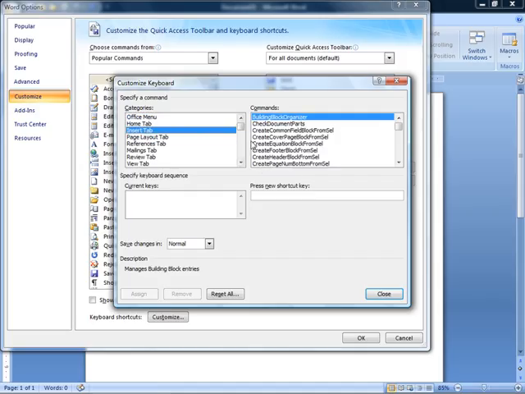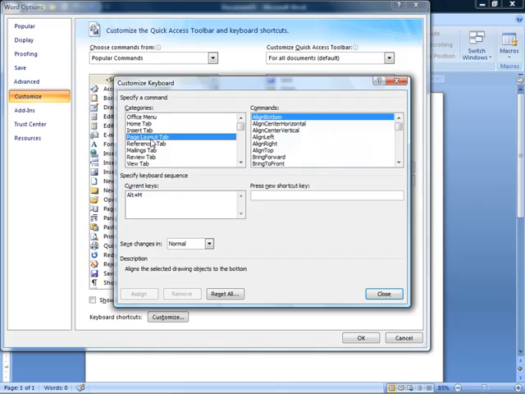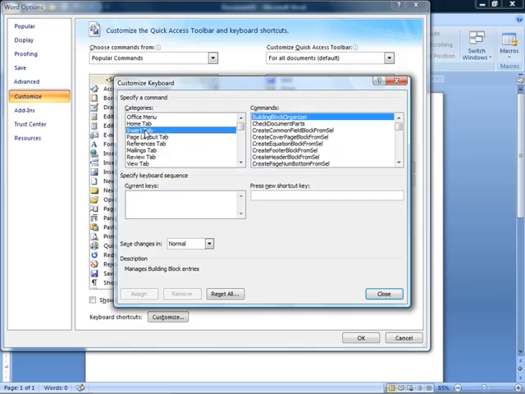If I go to the Insert tab, these are insert commands. If I go to Page Layout, you can see that Align Bottom right here. Or if I click on a different one, like Align Center, there are no shortcut keys actually being used for these. If I go to Align Top, again, nothing there. If I go to my Insert tab and click on some of these, not many of them actually have a shortcut assigned to them. We would see those in the current key section down here.